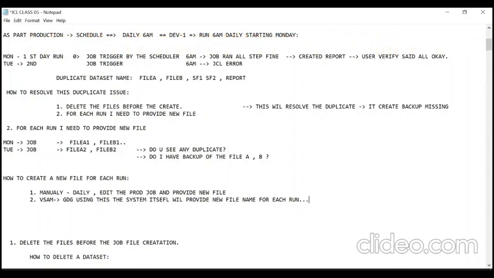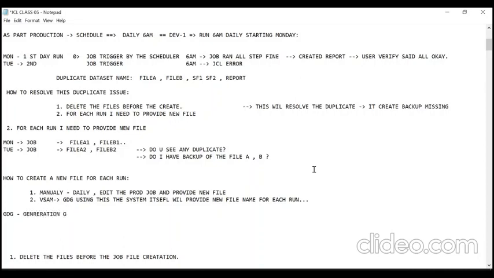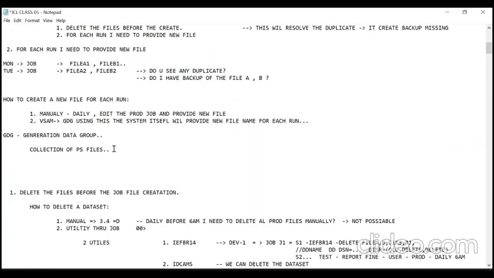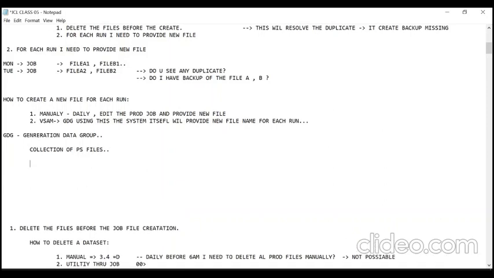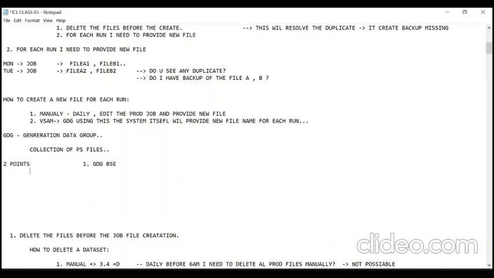Now in here, guys, there is a topic called GDG, generation data group. Here it is a collection of PS files. Each time the system itself will generate a new name, guys. In this particular GDG, there are 2 points to learn. One point is the GDG base. We call it a base. Then we call it a GDG generation. Generation is nothing but always your PS file, guys.